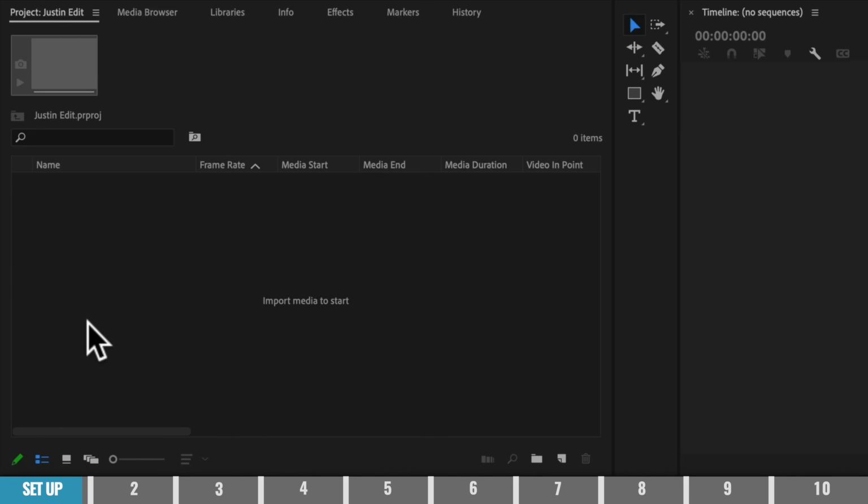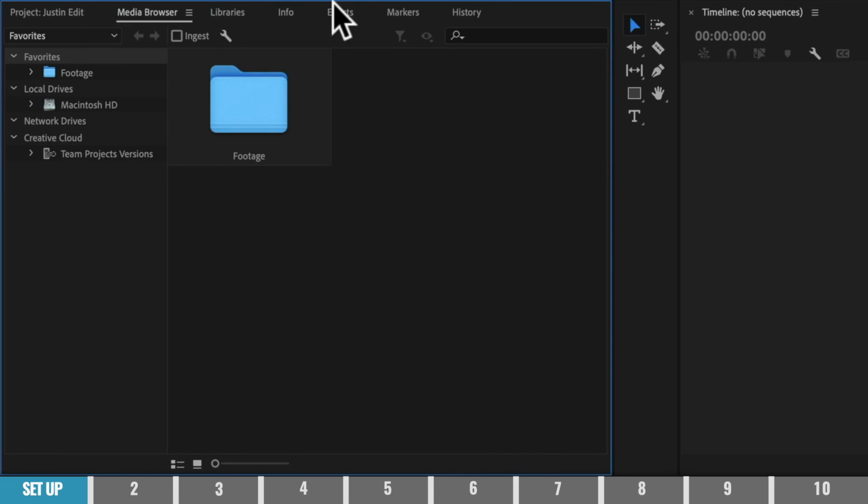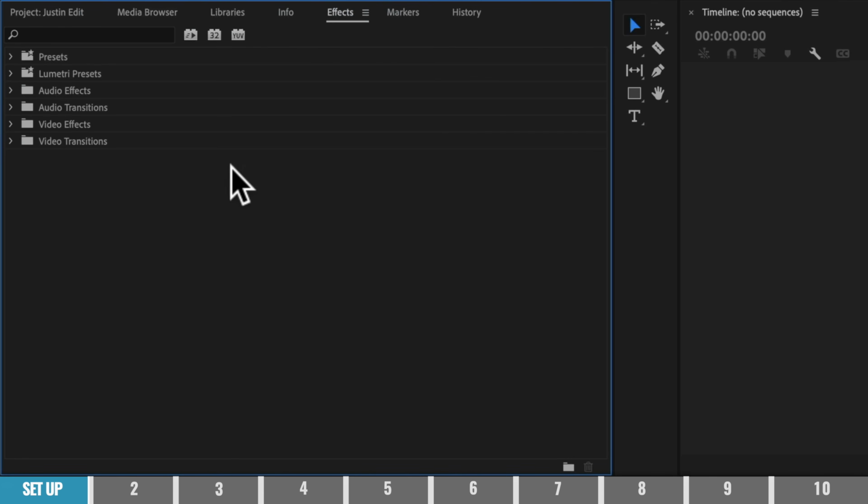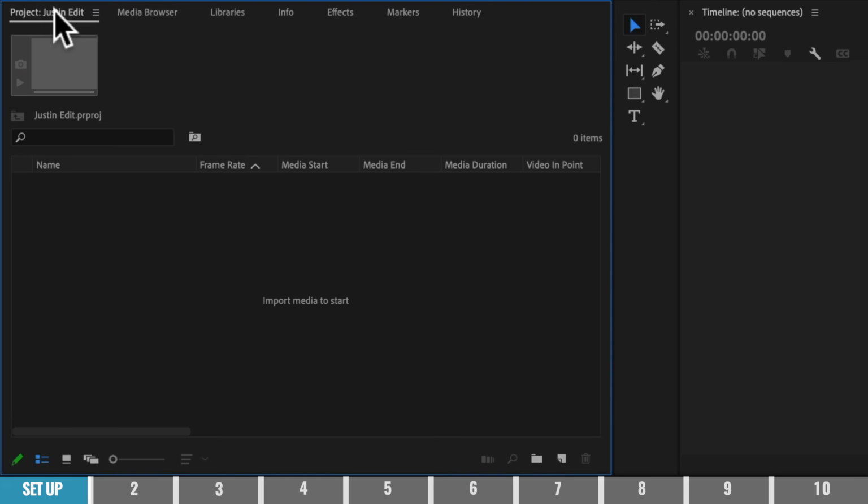And then down the bottom left-hand corner here, this is by default your project window where we can see all the media and assets that we've imported. We've also got access to a media library here, and even all of your effects and transitions. They're all down in this area. So I'm gonna leave this for now back on project.